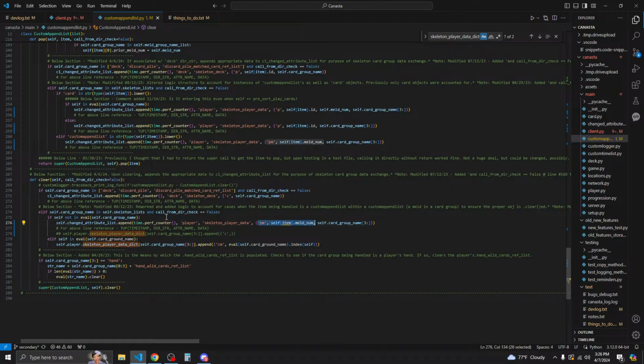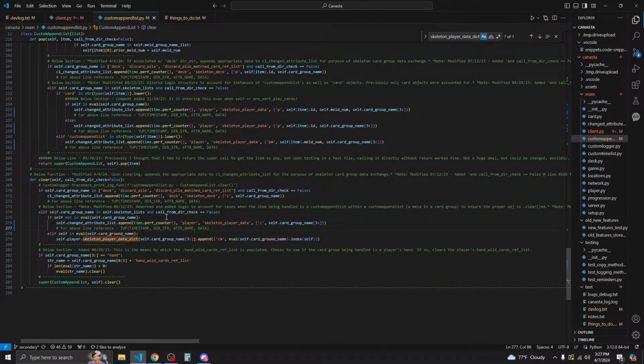All right, now this one is just gonna have C comma, so we're just gonna have C, comma, and we're gonna have to modify all the logic associated with that. So let's just double check this. Self change attribute list append timestamp dir string adder name, and then data is just C, but now we add the self card group name because it's not a key anymore, because it's not a dictionary.